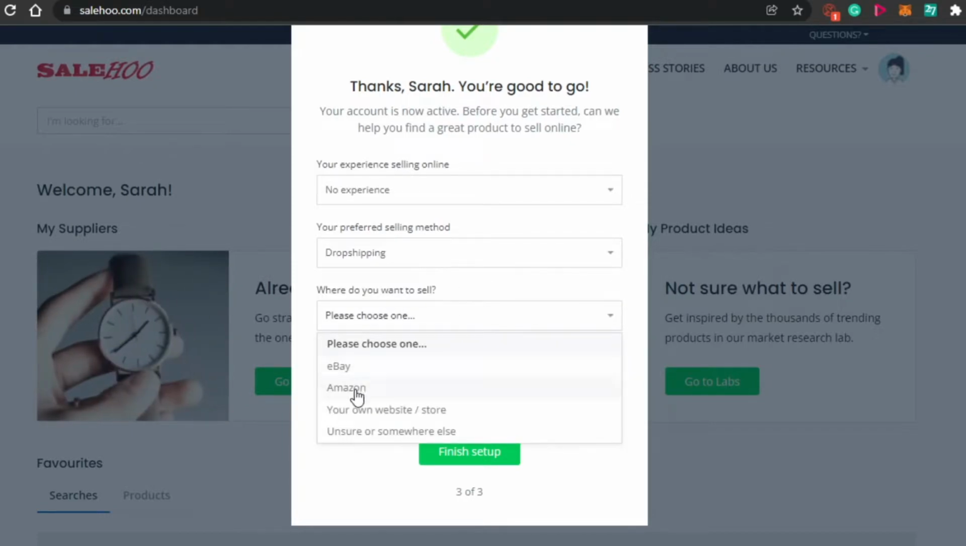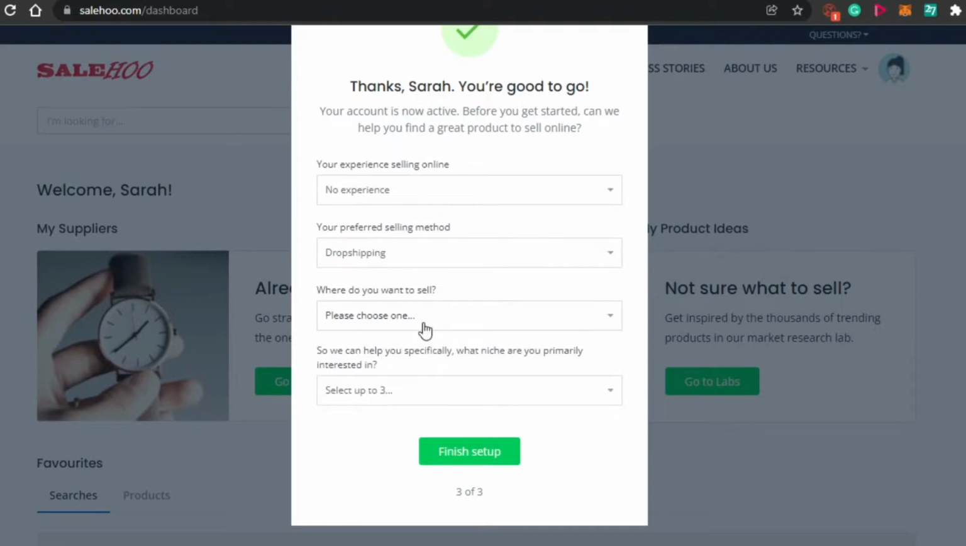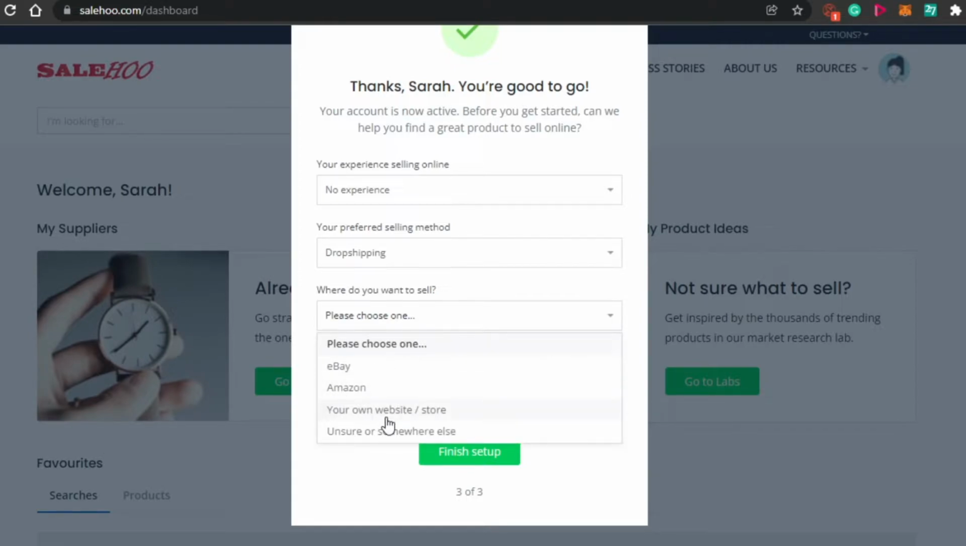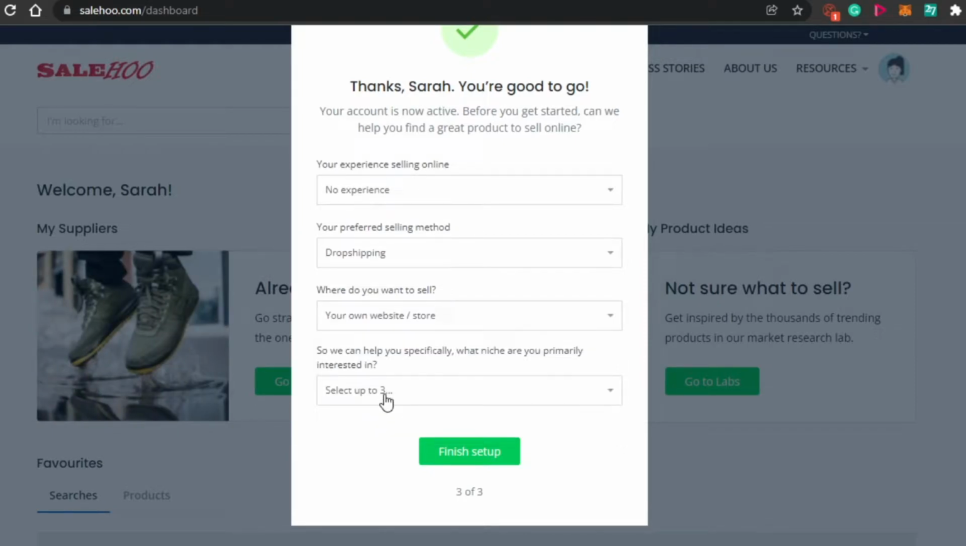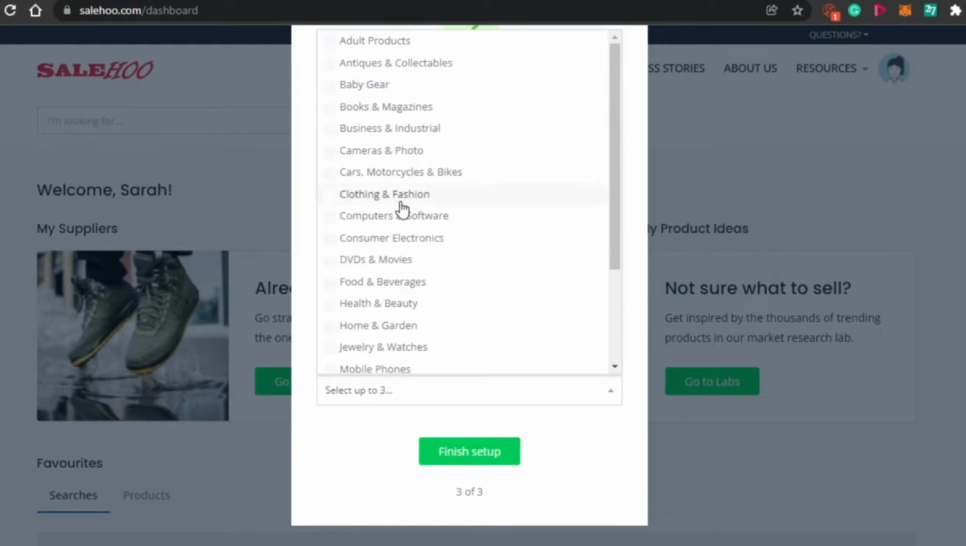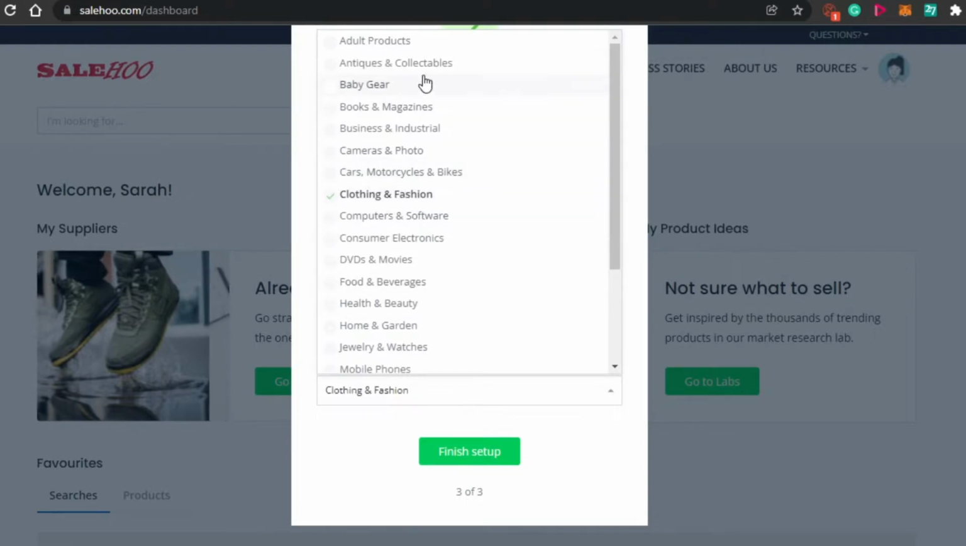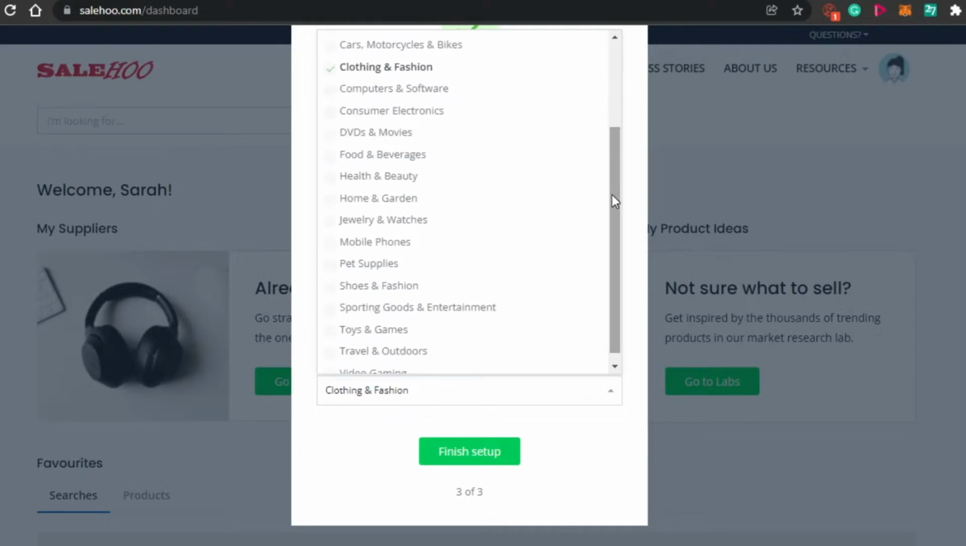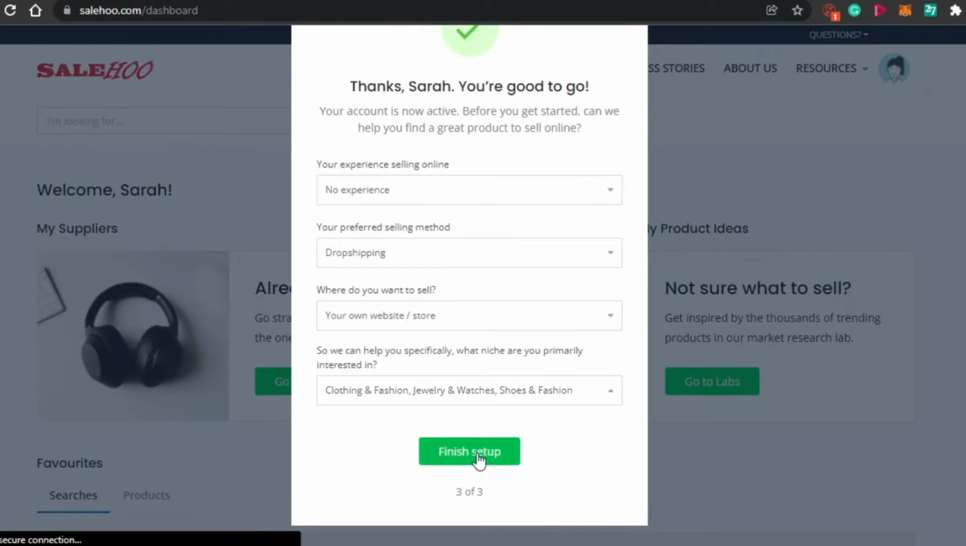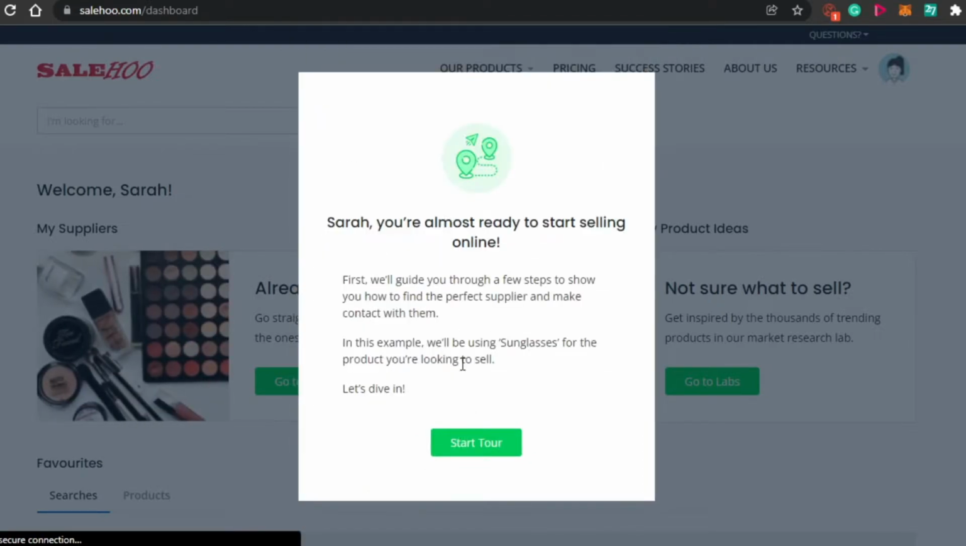Where do you want to sell? You have to select if you want to sell on eBay, Amazon, or if you're unsure, or you're going to sell on your own website. Then we have, what is your niche? I am going with clothing and fashion, and I also have jewelry and watches, and shoes and fashion. Perfect. So I'm going to finish my setup. Once you add all of the information, we can simply start with the tour.